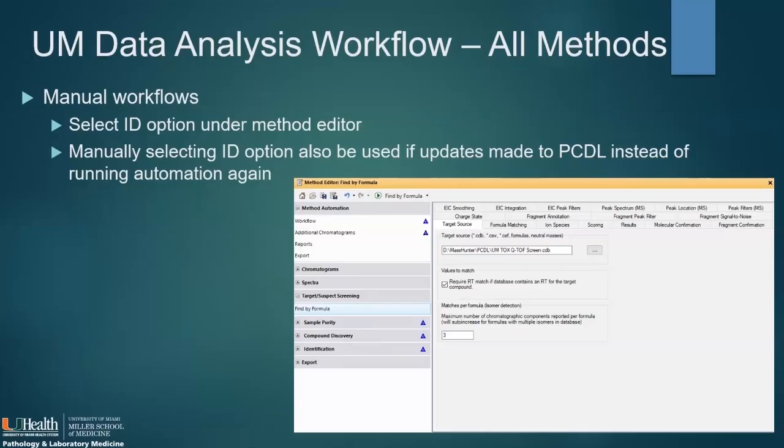And sometimes we use these, what I'm calling manual workflows, if we update, say, our retention time. In our PCDL, we said, oh, we've seen some drift with this compound over time. Its retention time is not accurate anymore. Let's update our retention time in the PCDL and reanalyze our data. So instead of running the whole method workflow again and deleting all the old results, we can just reanalyze selected data files, and we can hit find by formula, and it will reanalyze and reference the updated version of the PCDL and still provide us those results. It saves a little bit of time. So that's why it's easier to do it that way.